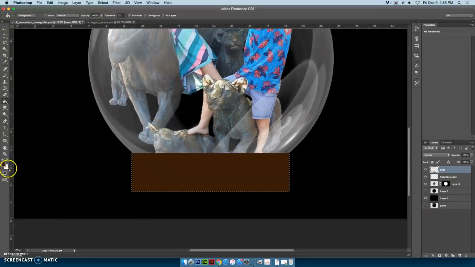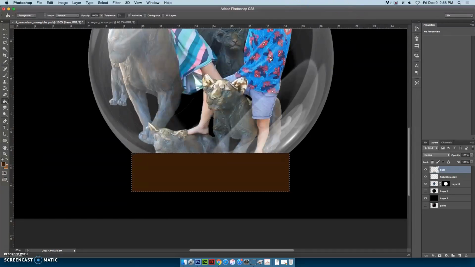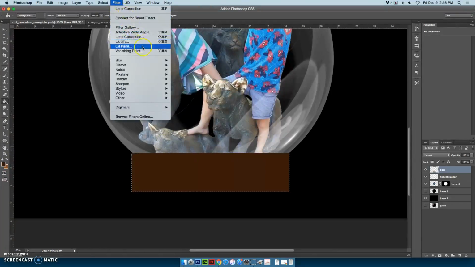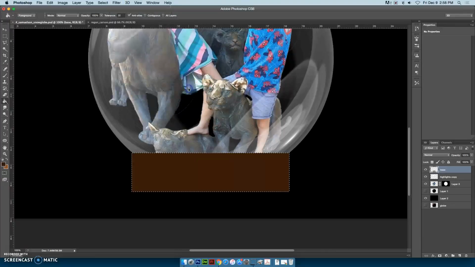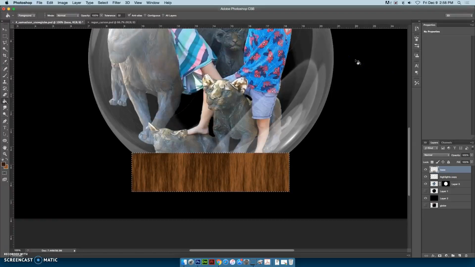And then we're going to go to the background color, and we're going to type in 90562A, which is a lighter color. Go ahead and click OK. Now, these two colors are going to work together when I go to Filter, Render, Fibers. I want that set at 16 for the variance and 4 for the strength, and click OK. And right now it kind of looks kind of woody.